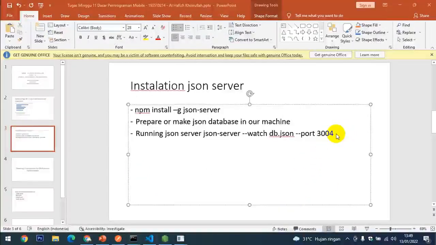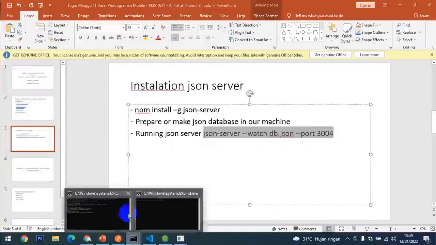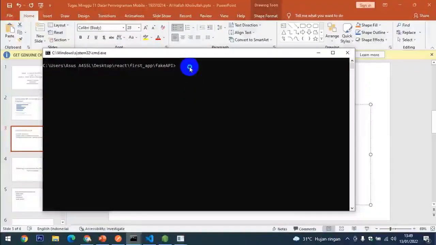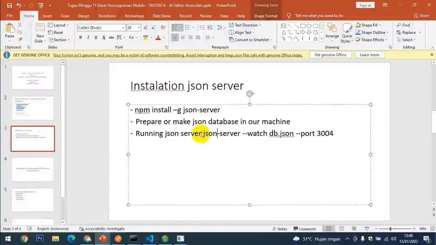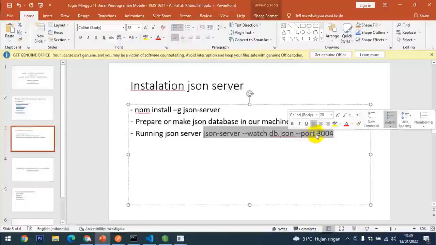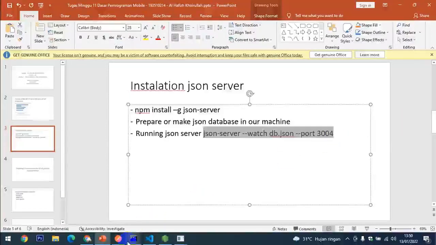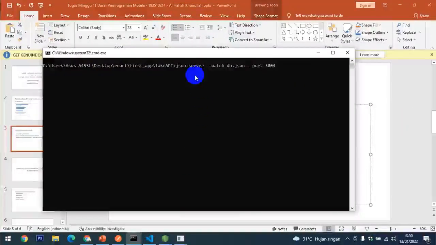Okay, I'm sorry about the trouble. So we go again to the JSON server. We copy the command again, and after this we run it in the CMD. This is the port number, 3004, the port number of our JSON server. We copy it. So after this, it is running.